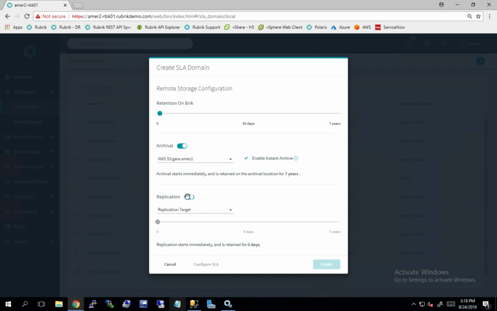Down below, you'll see that I can also select replication. So if I have a site B or a different site that also has Rubrik, I can also replicate the data offsite to that specific location. And I've got another slide bar where I can specify how long I would want to retain the data in that location. Maybe in this particular instance, I'll keep it a little longer and go, say, 40 days.